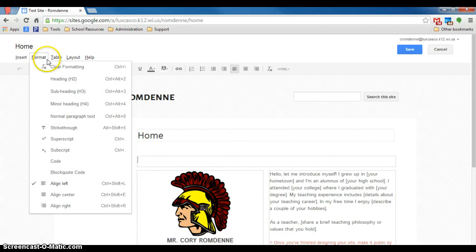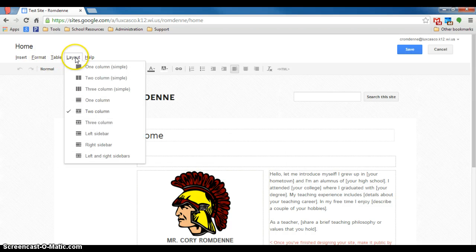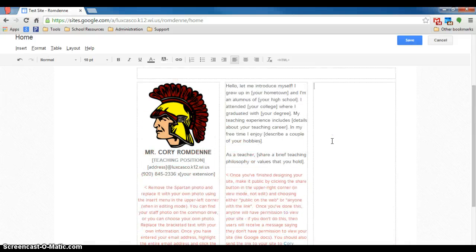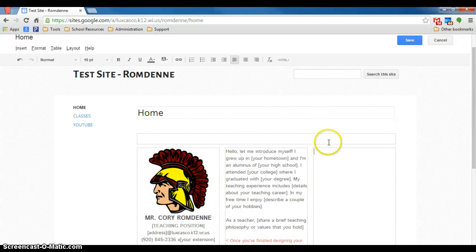Now up here at the top we've got a few other options, like layout is the important one. I can change the layout of just this page. So right now I've got 2 columns. What if I want to go to 3? You'll see it adds an extra text box. And again, this is just for the page that I'm on. I can undo up here.